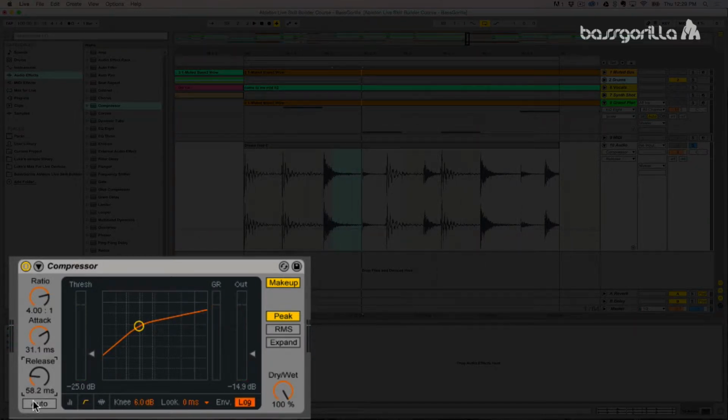You can also set this to auto release, which means that the compressor will automatically adjust the release time based on the incoming audio.